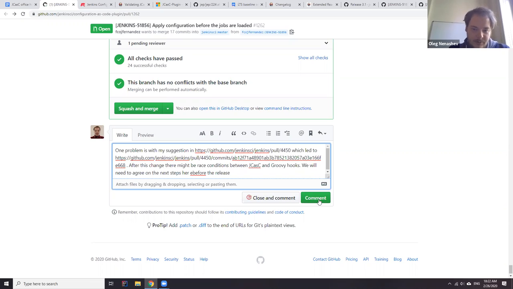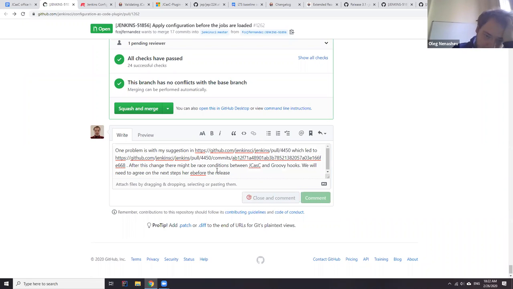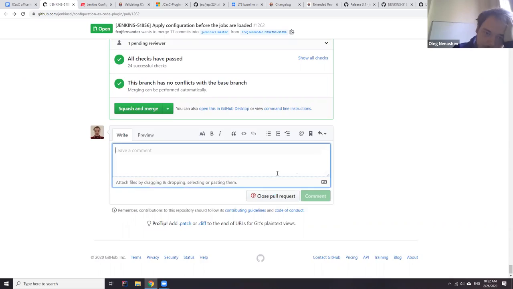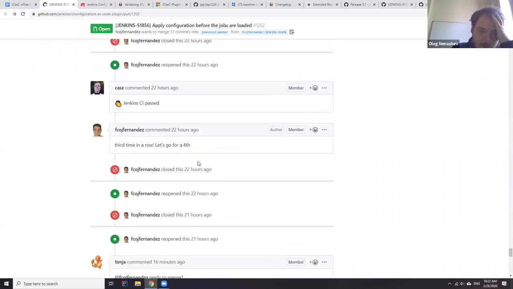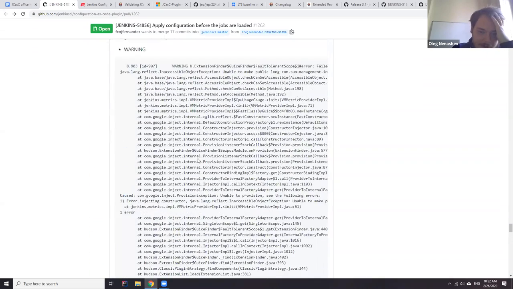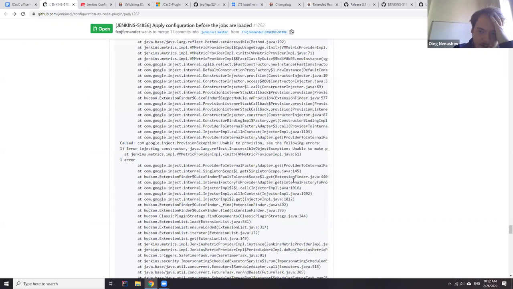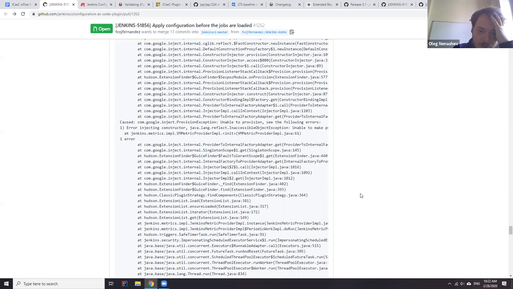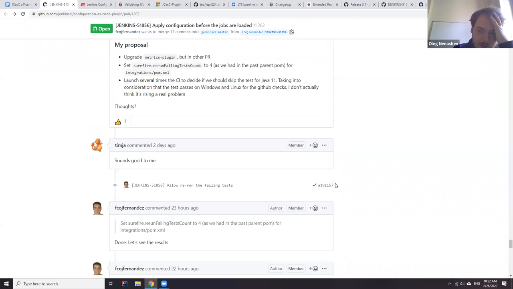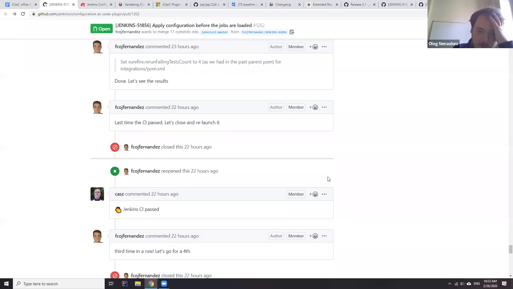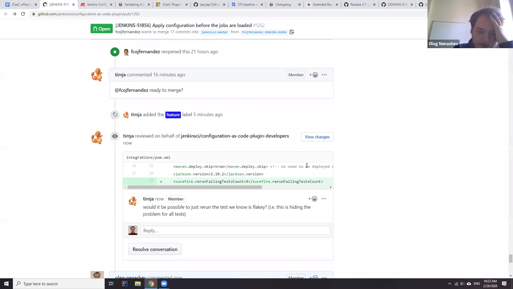I think that the easiest way would be to just fix the Jenkins core and to apply the original implementation by Francisco, and maybe introduce a new initialization milestone for Groovy hooks, so that whoever manages jobs can move them. But yeah, it might be a problem.